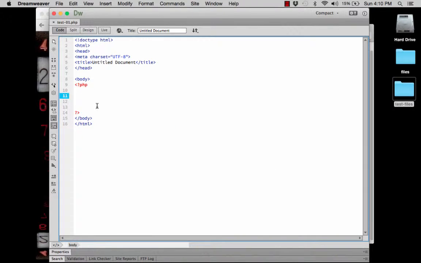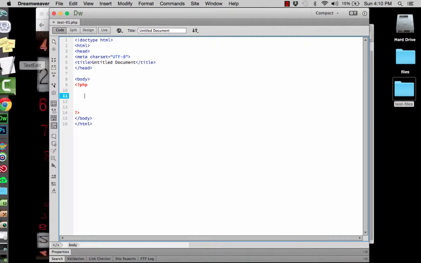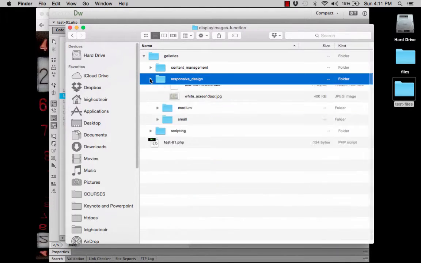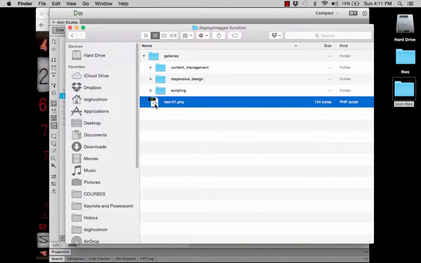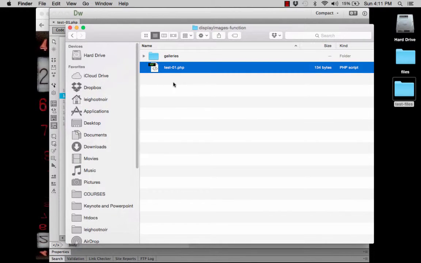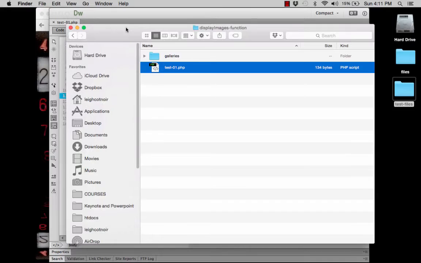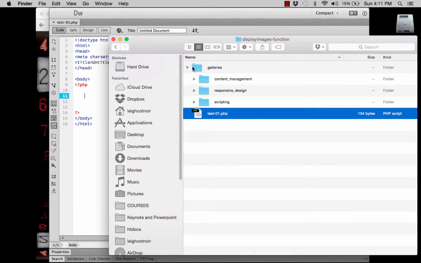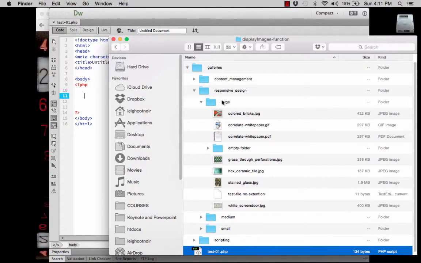Okay, and now if you want to look at our directory paths here, let's close all of these. So we've got our test1 PHP file. It's in the same root level directory as galleries. So if we were to look inside of this galleries folder, that tells you how you would call the pathway. If you wanted to grab an image, you would call galleries/ and then responsive_design/ and then large/ and then whatever would be in there.